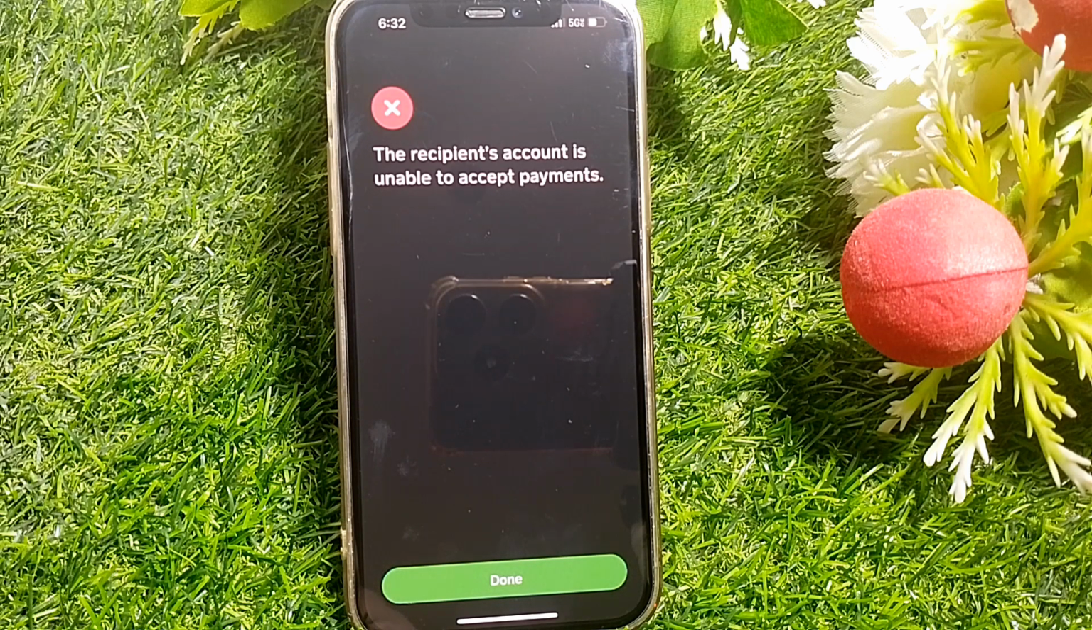So guys, in this video I'm gonna be showing you how to fix the recipient account is unable to accept payment on Cash App. So guys, let's get started without wasting your precious time. So guys, if you try to send the money to someone and it's not working, then what you have to do guys, just simply have to close this page.